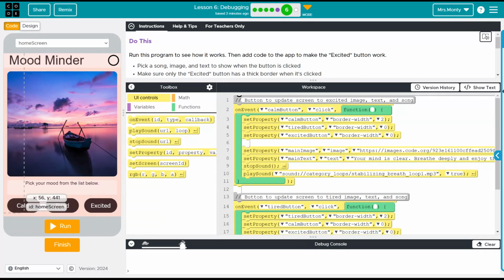But we noticed when I clicked on the calm button, there was a border around the calm button. The text right here changed in this main text box, and the picture changed to something that went along with calm. And then there was music playing that was calming music. And then when I clicked on the tired button, the image changed, the text changed, the song changed, and then there was no more border around the calm button. The border was now around the tired button. So those were all things that I noticed seeing how this app works.